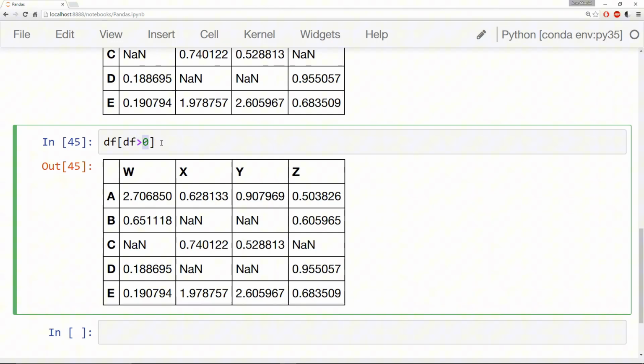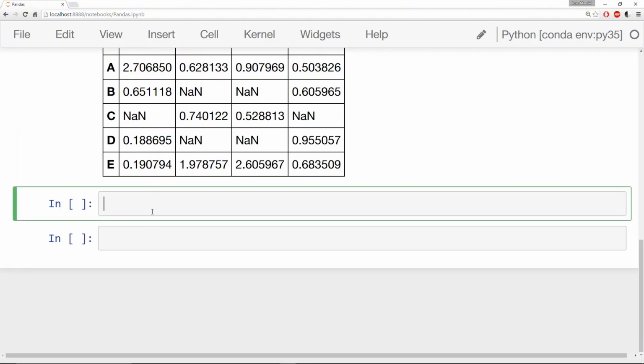What most likely you'll end up doing is instead of just passing in the entire data frame, you'll pass in a row or a column value. And instead of returning nulls, what that's going to do is return only the rows or columns of the subset of the data frame where your conditions are true. Let me go ahead and show you an example of what I mean by that.